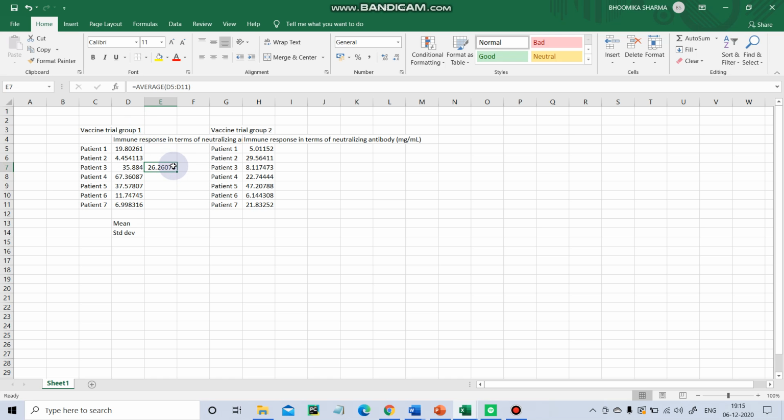Now similarly, I'll calculate the mean value for group 2 patients as well. I can do the same thing, but that would be a very long process, so instead, using a shortcut, I'll use Control-C and then paste the same thing here, and it will automatically come out to be 20.08. So the mean value of group 2 patients is coming out to be 20.08.